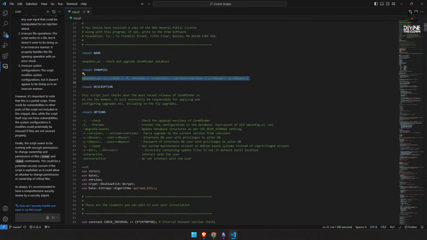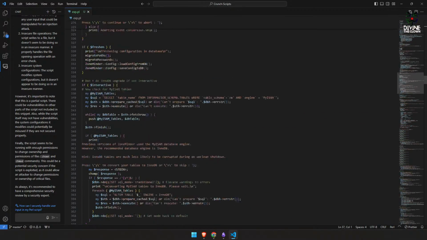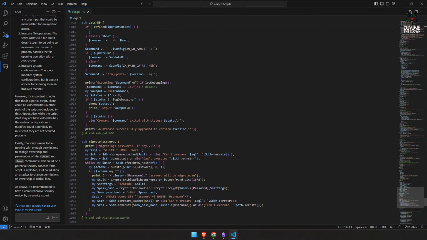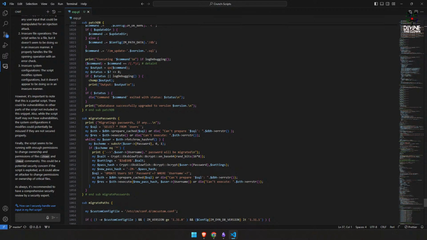I'm trying to think something out of it. If we can just run within it something like, let's go down. There was this sub user migrate. If any MySQL select from users, as is or die can't prepare SQL. Okay. Now this is becoming a headache.